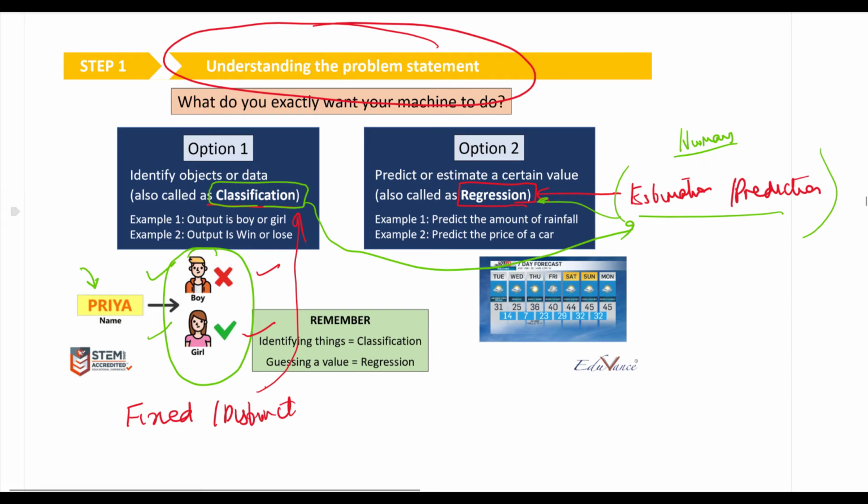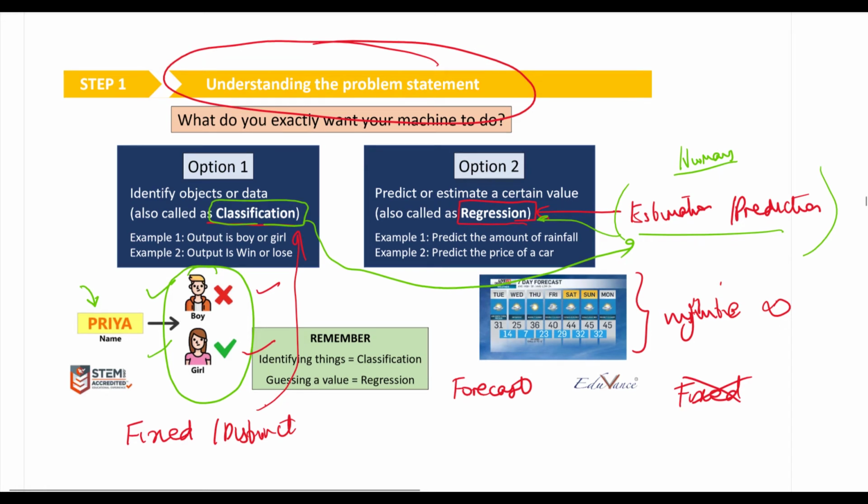Whereas if you have an infinite number of outputs, for example, if you're trying to predict the forecast or the weather, you can have an infinite number. Infinite means it is not fixed. It could have any number of values. And there, when your machine has to estimate or predict this output, then we call it a regression problem.